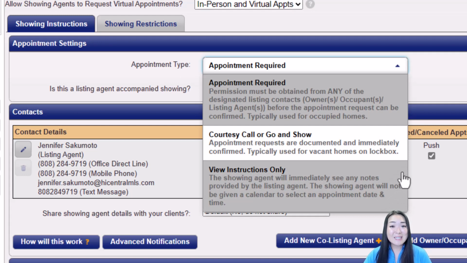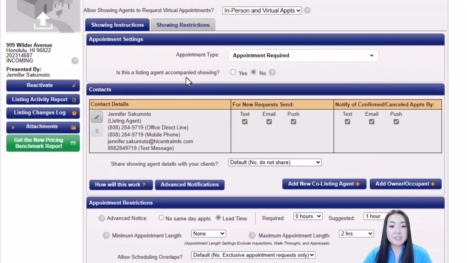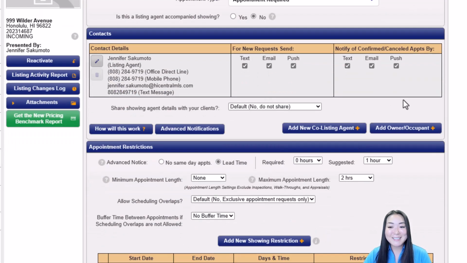And as you can see, the ShowingTime platform does give you an idea of what each of these appointment types means so that you can choose the best option for you. Is this a listing agent encompassing show aid? You can say yes or no. You can put your contact details here. If you want to put the homeowner, you can do that as well. Or a co-listing agent, you can go in and add their information there.